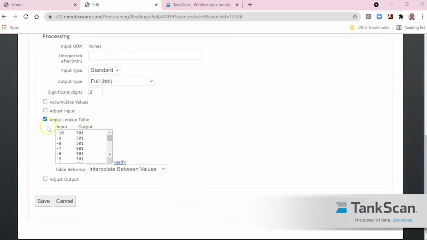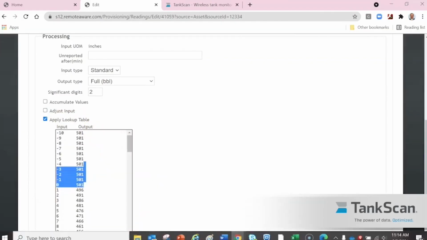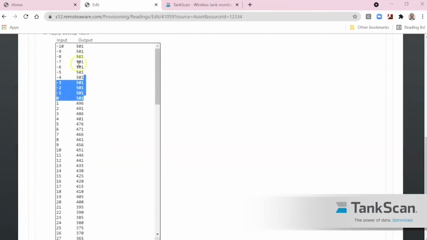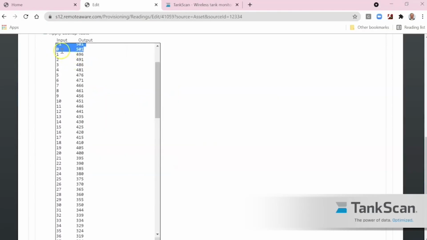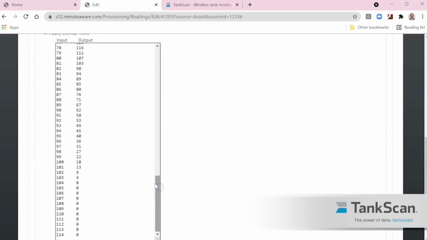And we'll scroll down. We see that we're applying a lookup table or a strapping table to the calculation here. And I'm going to expand this out. So from here you can see essentially starting from 0 is our raw measurement on our ultrasonic sensor. So at a 0 measurement, as you're at top of tank, there would be 501 barrels in this tank. And then as it scrolls down in measurement all the way to the bottom of this tank, which is 104 inches, then it's 0 barrels in the tank.